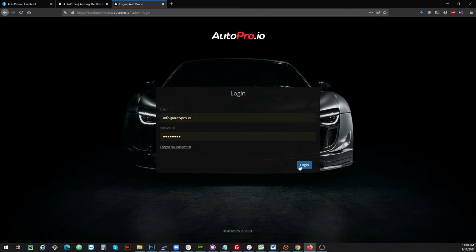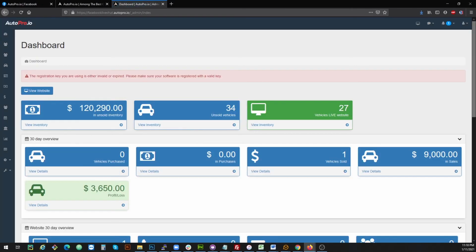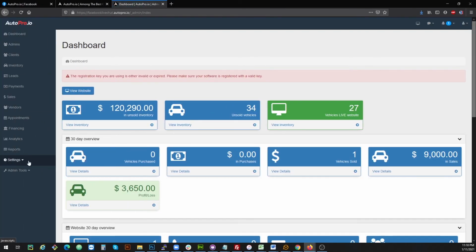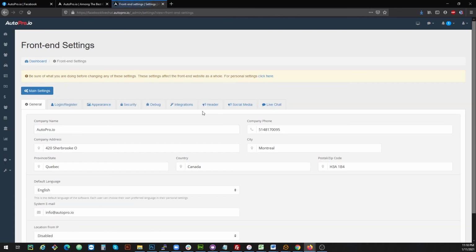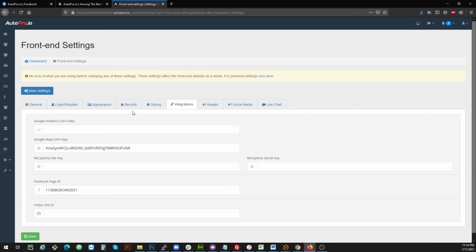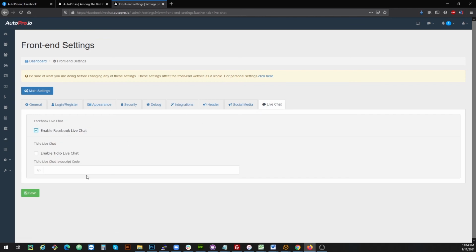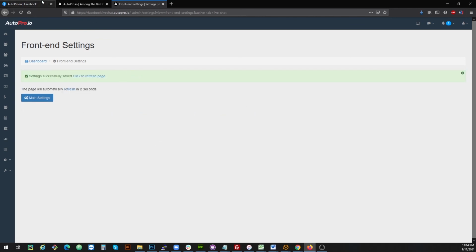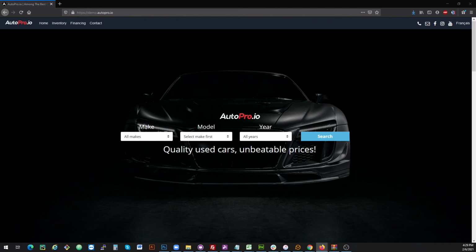Lastly, we need to enable Facebook Live Chat in our settings. From your AutoPro admin panel, click Aduvio Settings in the main menu on the left. From there, click the Website Settings button. From the Website Settings screen, click Live Chat tab. Simply check this toggle and click Save. Now, all you have to do is go back to your website and click Refresh.